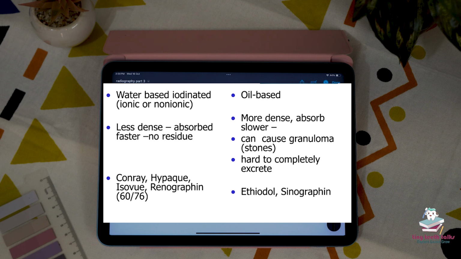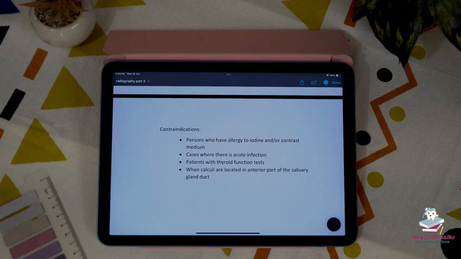Water soluble contrast media include Conray 480, Hypaque, Renografin. Fat soluble media are Ethiodol and Lipiodol. Fat soluble contrast media are used in a condition when there is a need for prolonged retention of the contrast agent. So in pediatric dentistry, I am not covering radiography in detail.